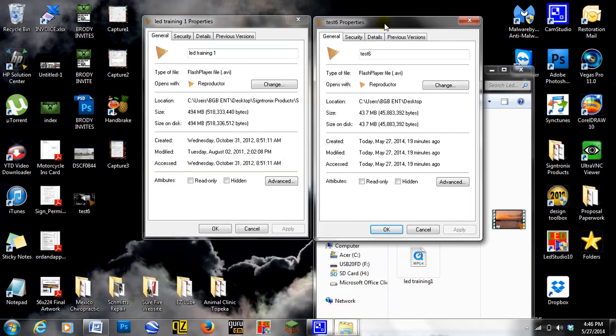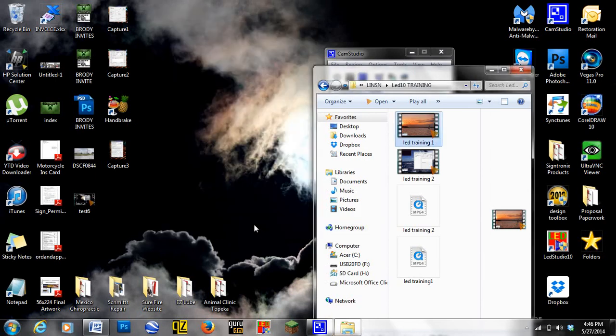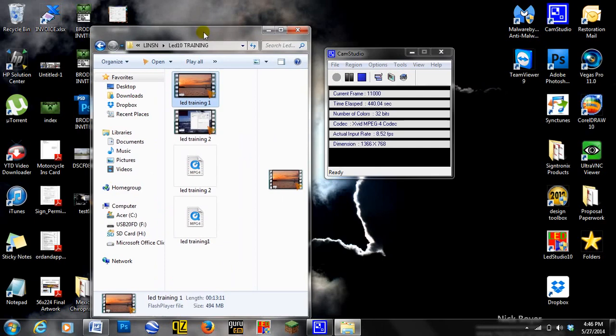After using those, you can see a 494 megabyte video. Now with those new settings, it is only 43.7 megabytes. That's phenomenal. It drastically reduces the file size. You just have to play with it. You just have to try it and see. You'll see exactly what I'm talking about.